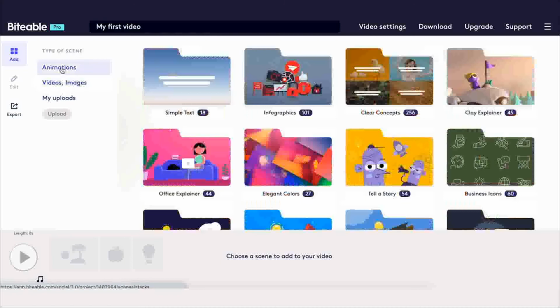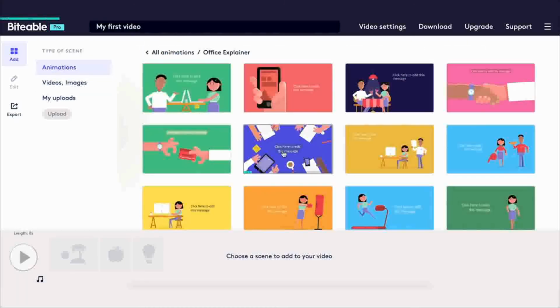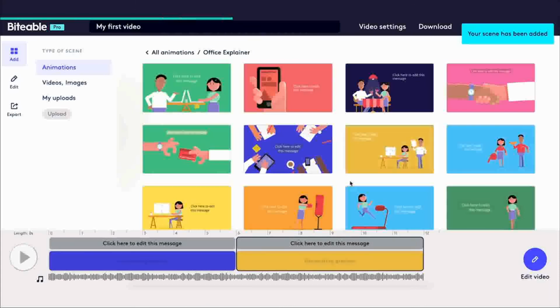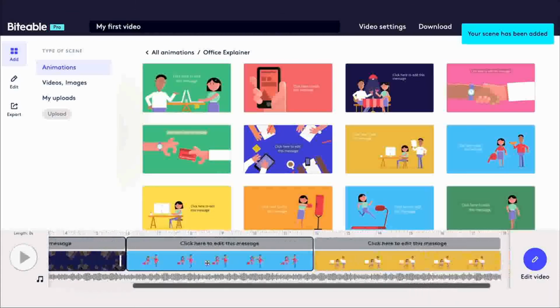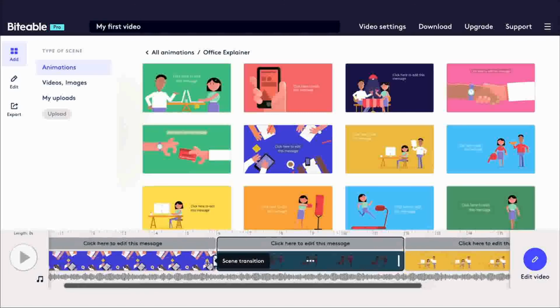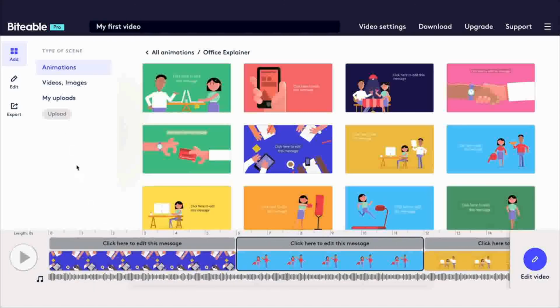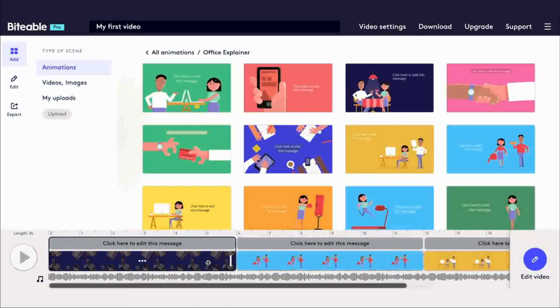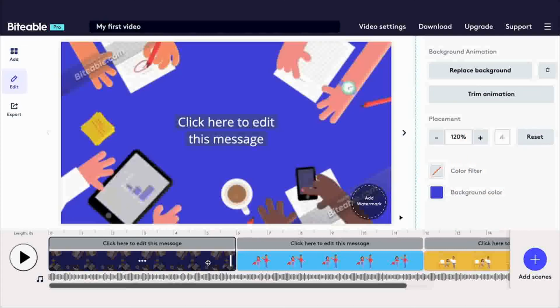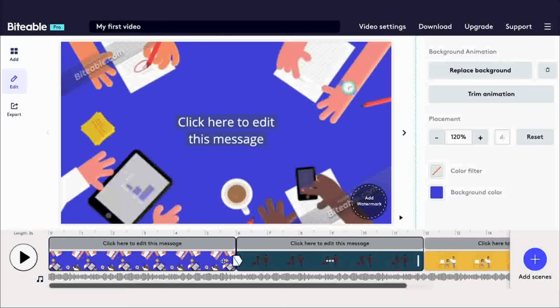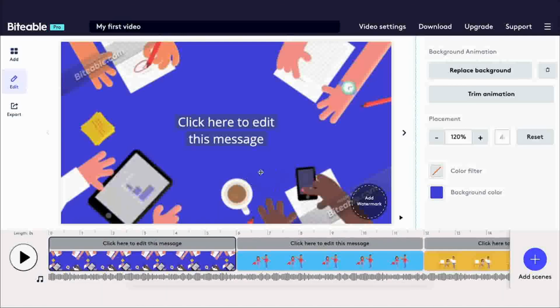For this example, I'm just going to add some animations, and I'll just open this folder and I'll just choose 3 random animations. You'll see that they appear down here in the timeline, and if you're happy with your choice, then you can proceed to edit those. To start the editing process, you can either click edit on the left, or you can click edit video on the right, or you can just click into a scene down here in the timeline and then it will open for editing. As with a template, you can now add or remove scenes as you choose, and you can also change the background and the text in each of the scenes in your video.